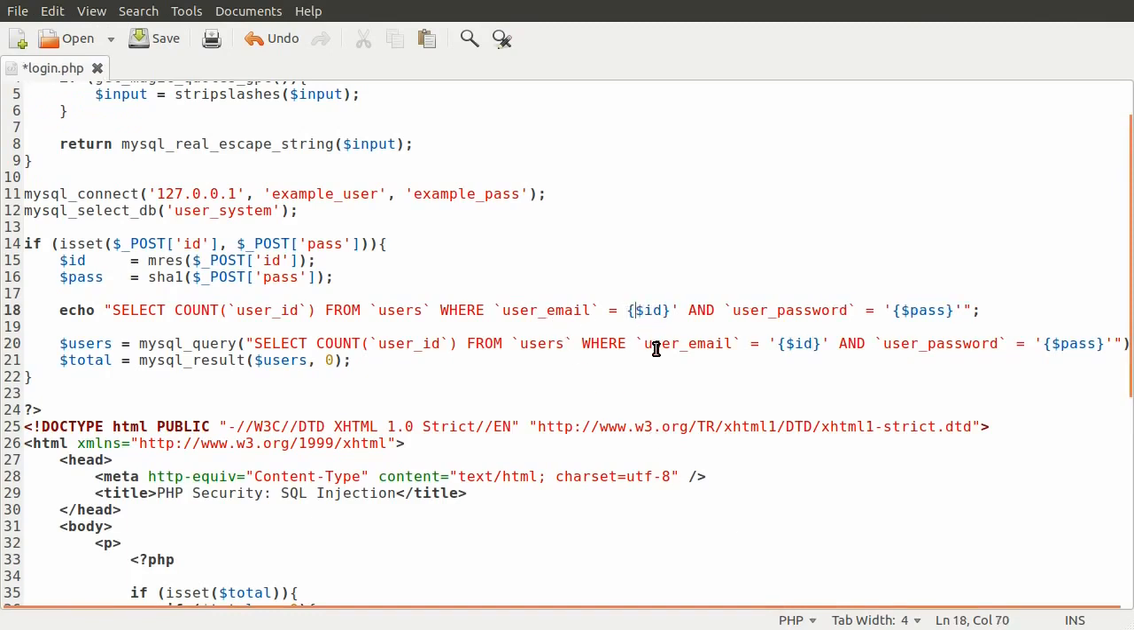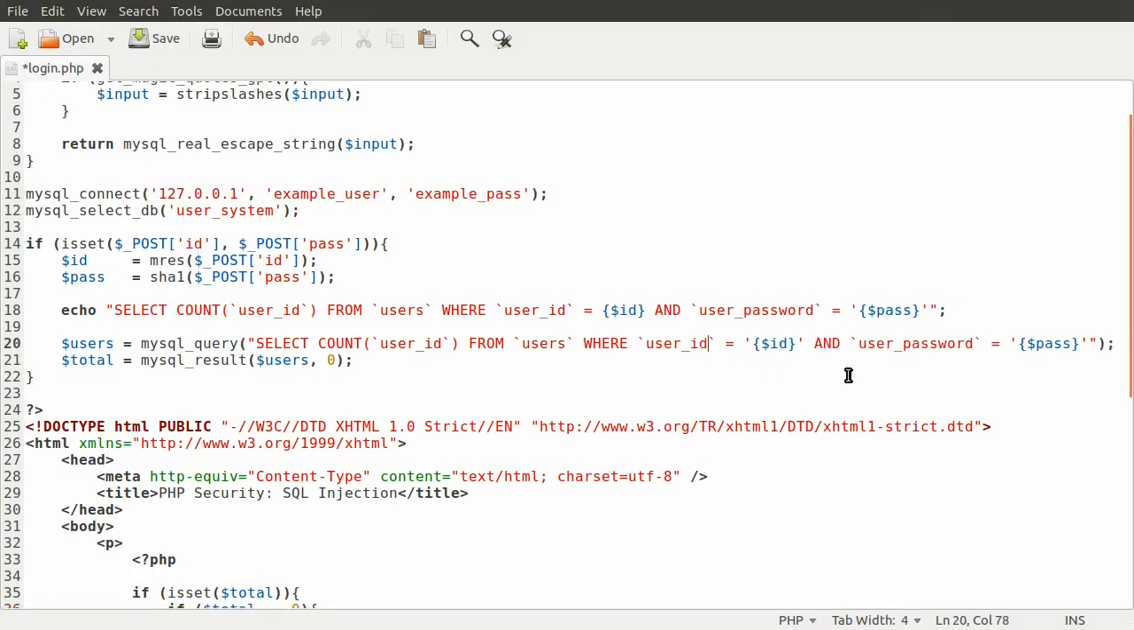Numbers don't need to be in quotes, which is actually the point of this little add-on section. Also that should be user ID there. I'm not sure when that changed. Maybe I copied and pasted the wrong one. I think I did, didn't I? Okay. Back to being professional.